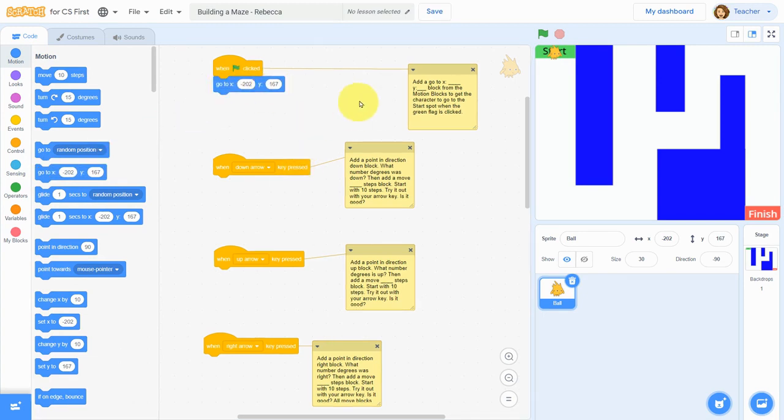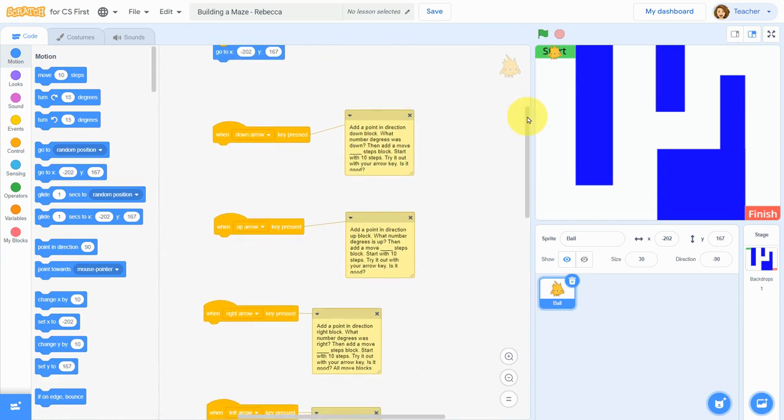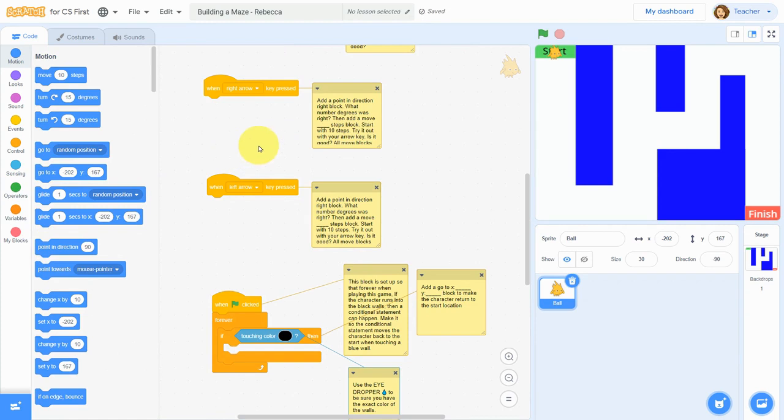Now that I'm finished with that sticky note, I'm going to click on the arrow to make it smaller so that I know where I left off. The next thing that we need to do is code our arrow keys so that our character will move when we click our arrows. The first thing that we're going to do is code the down arrow. So it says to add a point in direction down block. So I'm going to click the point in direction and drag it under the down arrow.